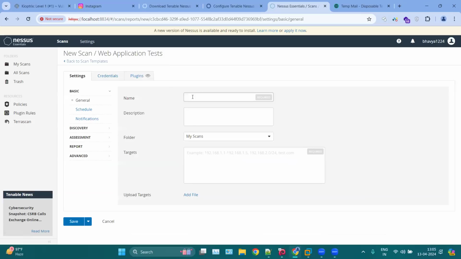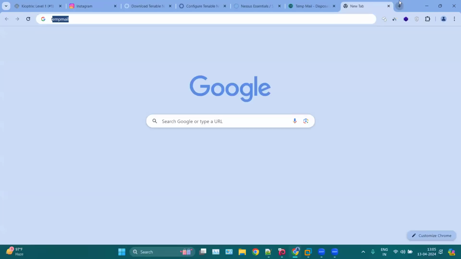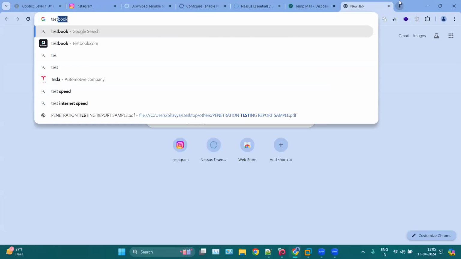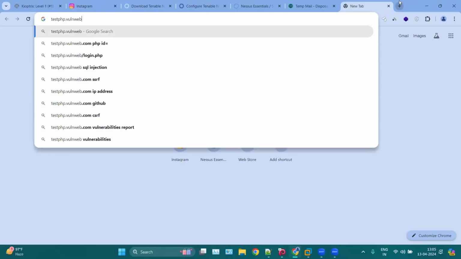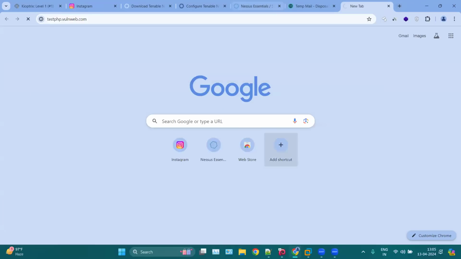And here you have to mention your scan name. Let's say website_scan_101. You can mention any name. You can mention the description, which is not important. Now scans, like where you want to save your scan, that is in the My Scan only. And then the target of your IP address or your domain of your target machine. So basically, we are going to scan this website, which is test.php.1map.com.